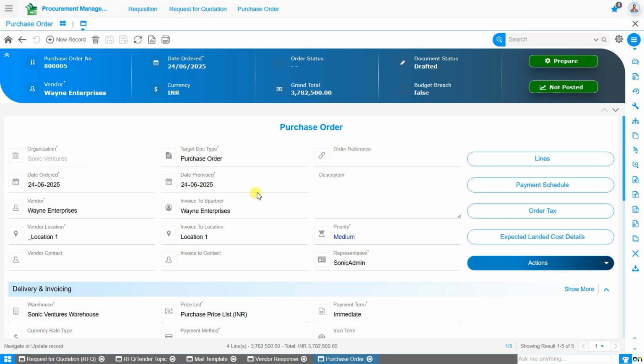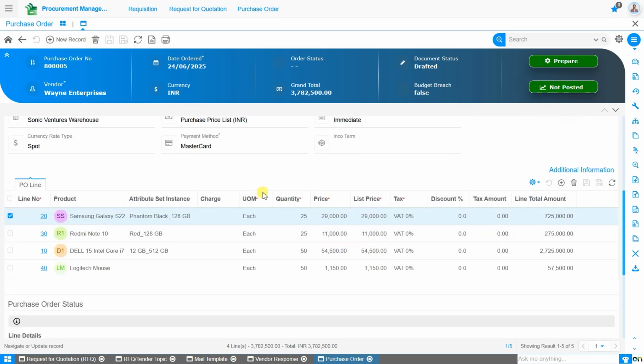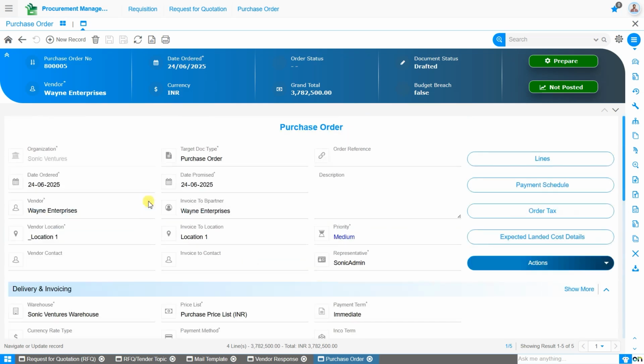All of these values come directly from the RFQ process when the purchase order is generated. In the product section, the items listed are the ones selected during the RFQ, and the prices are automatically picked from the winner vendor's quotation. This is essentially how a purchase order is created based on a completed request for quotation. We'll go over each field on this screen in more detail, including their purpose and usage, in our next session.